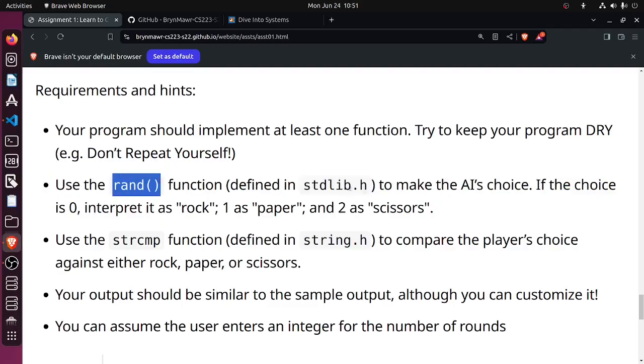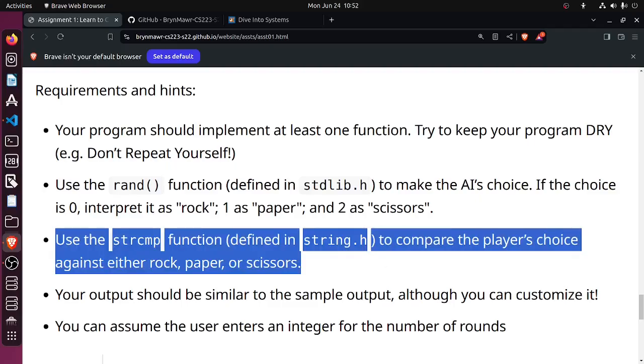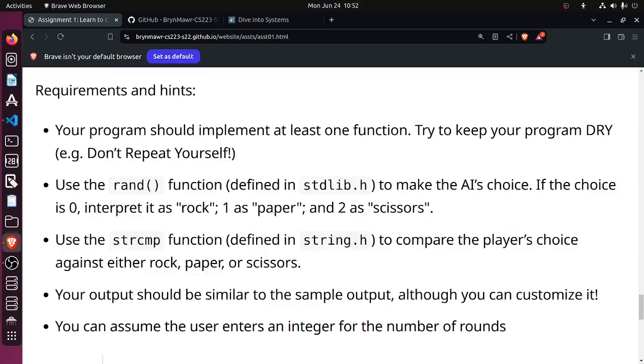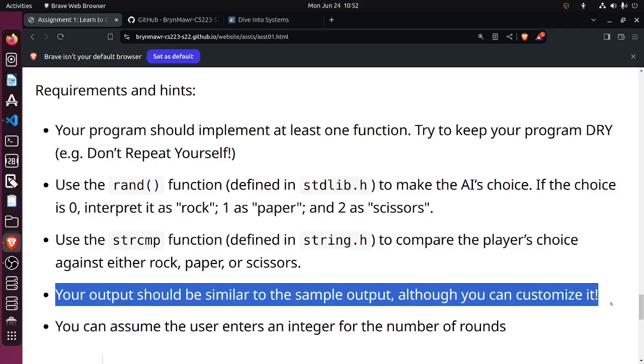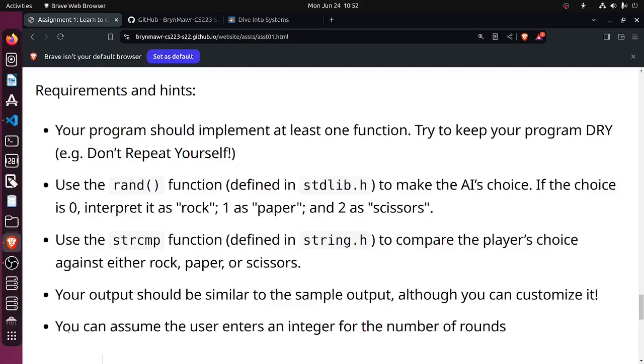We'll use the rand function from the standard library. We can encode rock, paper, scissors as 0, 1, 2. We'll use strcmp to compare the player's choice against either rock, paper, or scissors. Your output should be similar to the above, and you can assume that the user enters an integer for the number of rounds. I guess maybe we need to check against it being a negative integer though.